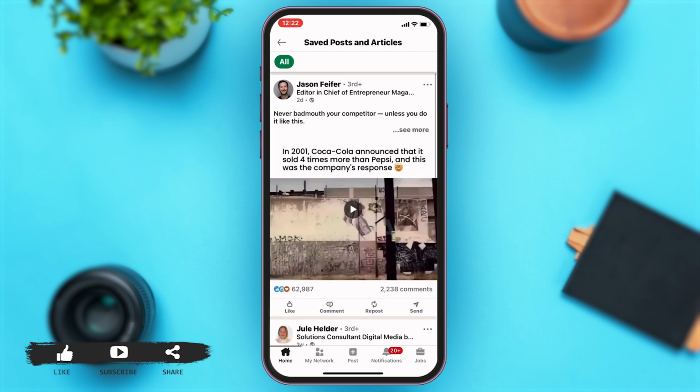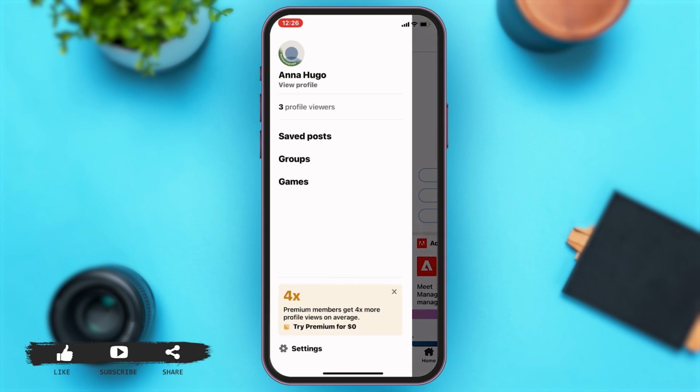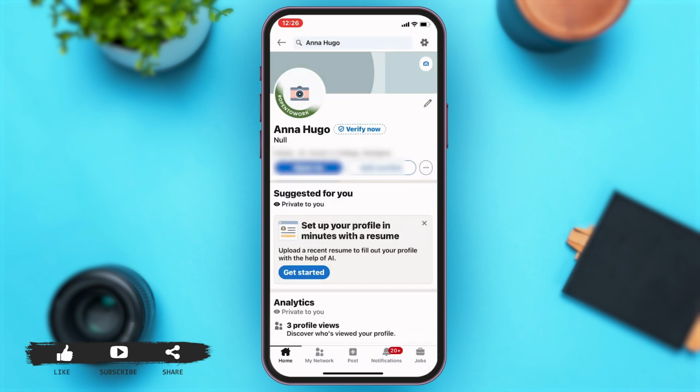This is one method of seeing your LinkedIn saved posts. However, there is another method as well. Now, to follow this method, you can go back and then you may again tap on your profile icon at the top left corner. Then on the bar here, you'll have to again tap on your profile at the top. Once you tap on that, you will be at your profile.